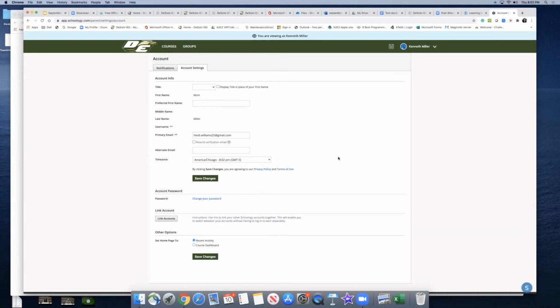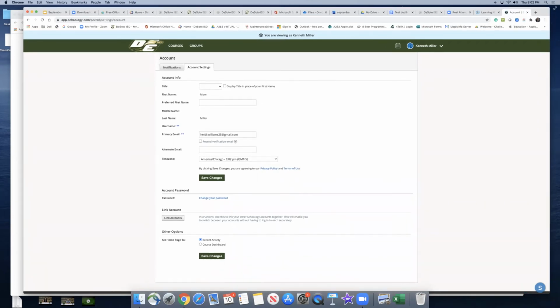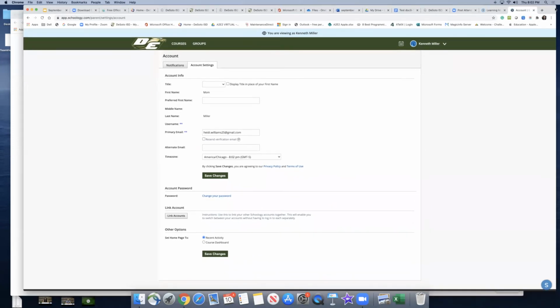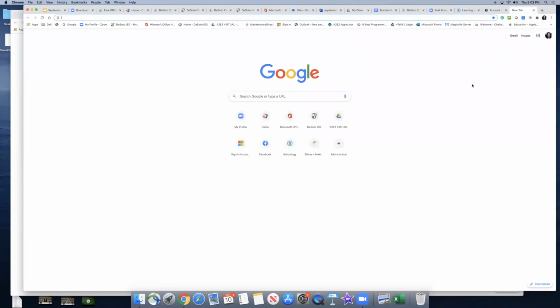Yeah, she doesn't have access to download the assignments. When she wants to open the folder, it shows that there's something wrong with the connection, or she's having problems downloading the file. Okay, so this is what I want you to check on.